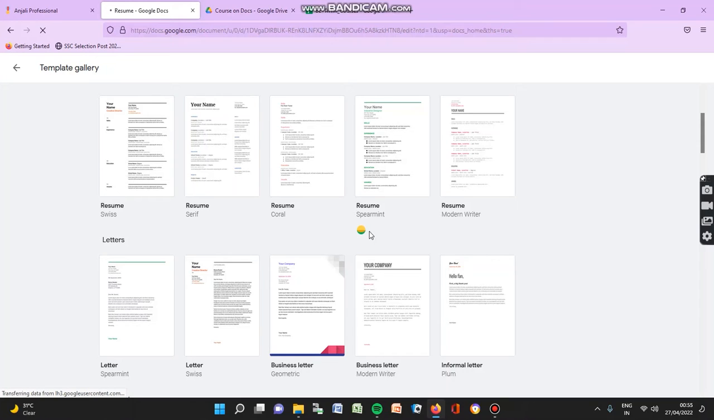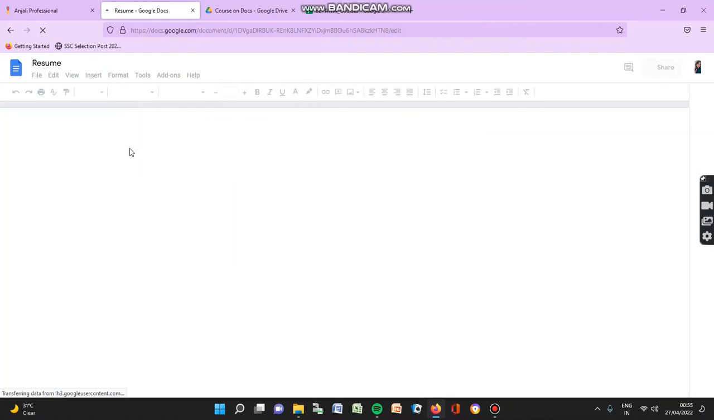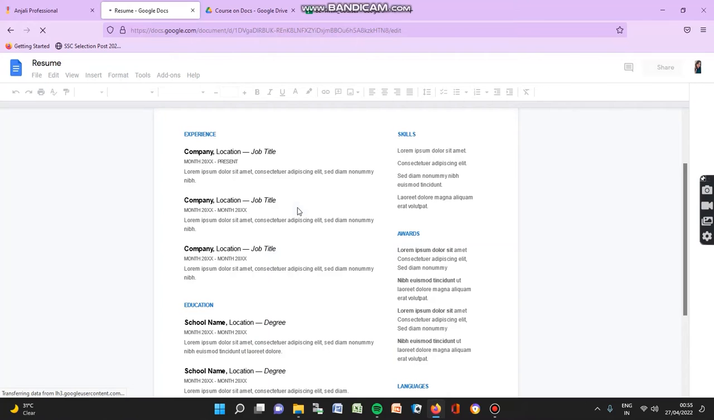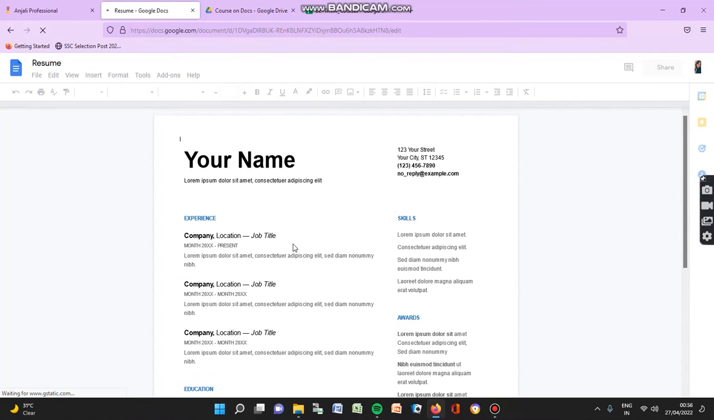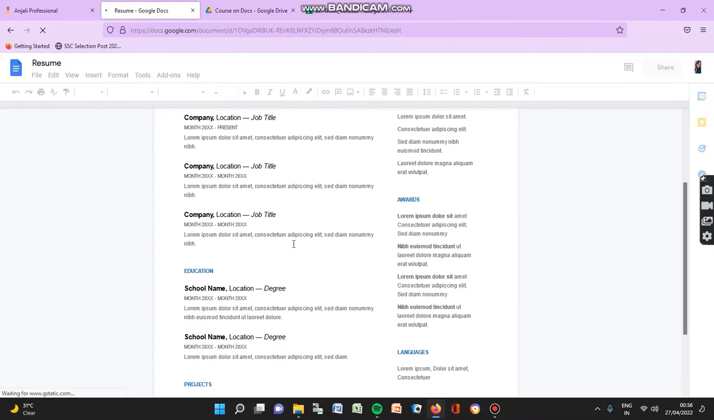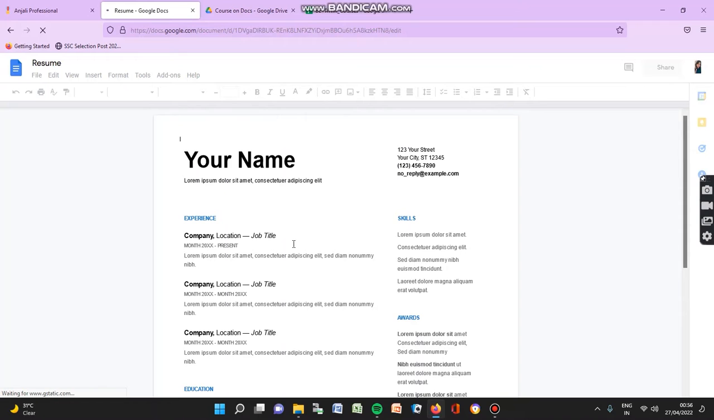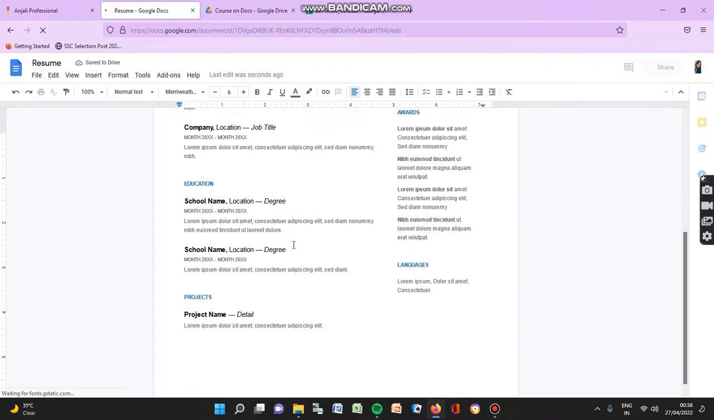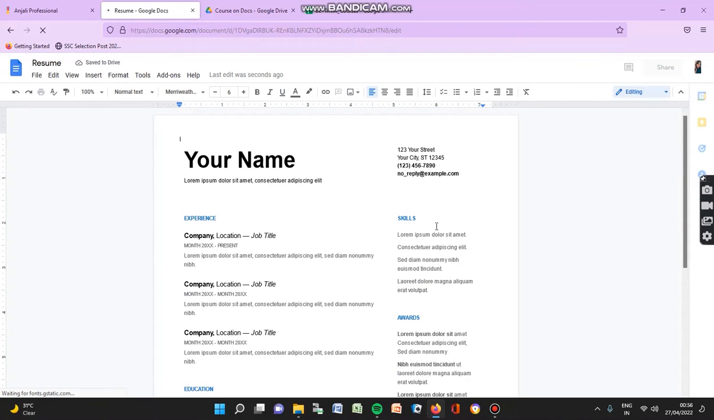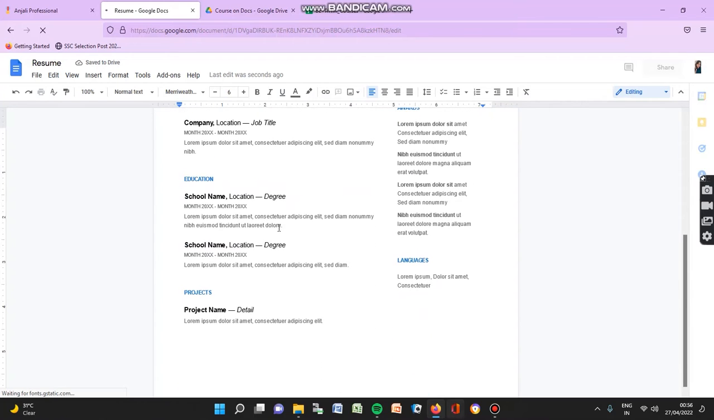In this template, I'm not going to edit each template. Suppose I have selected this. This is a one page resume, but the thing which I don't like in this template is that there is no space to add your own image. I like the rest of it, but let's see if we can create any space for our photo, and if not, then let's edit this one.